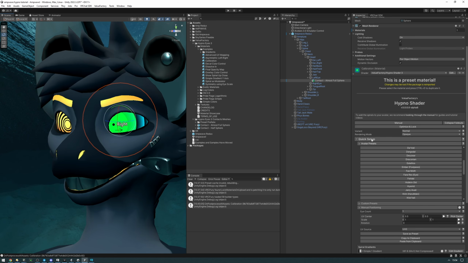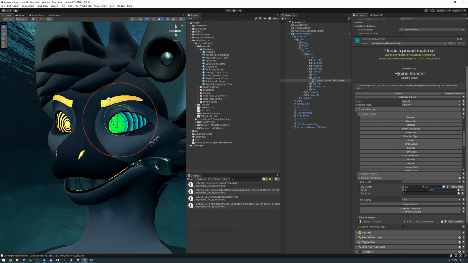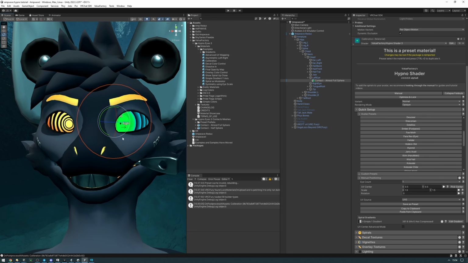So we can go ahead into our quick setup right here, into our manual positioning, and adjust the scale of this until it's about right. So I think I'm going to set this to 2 and 2. Actually, let's set this to 1.5, 1.5. Yeah, there we go. This is way better. This is kind of what we want.